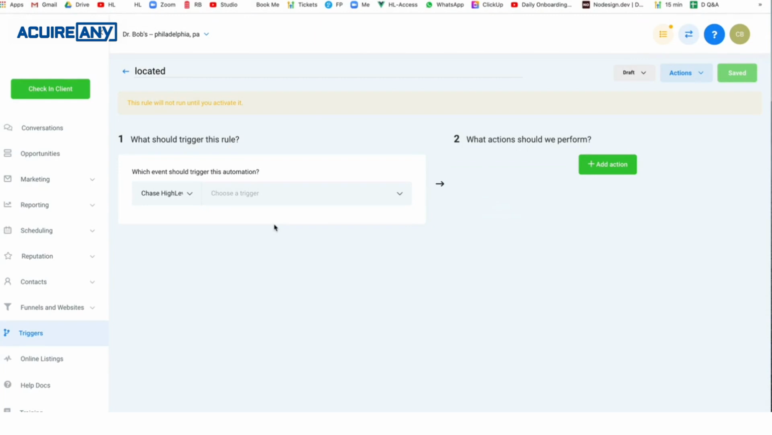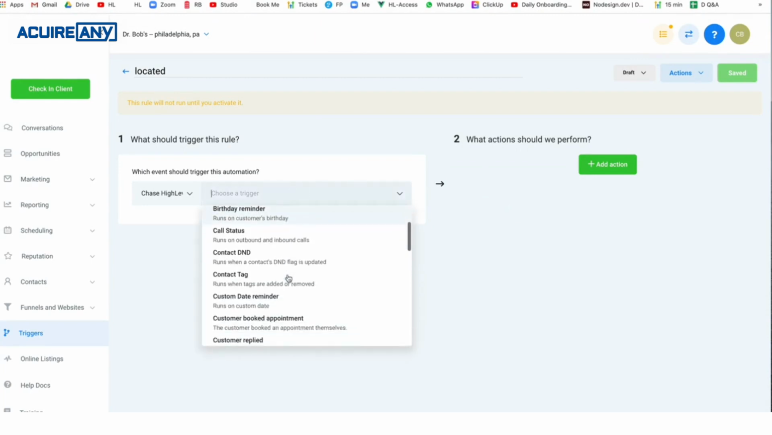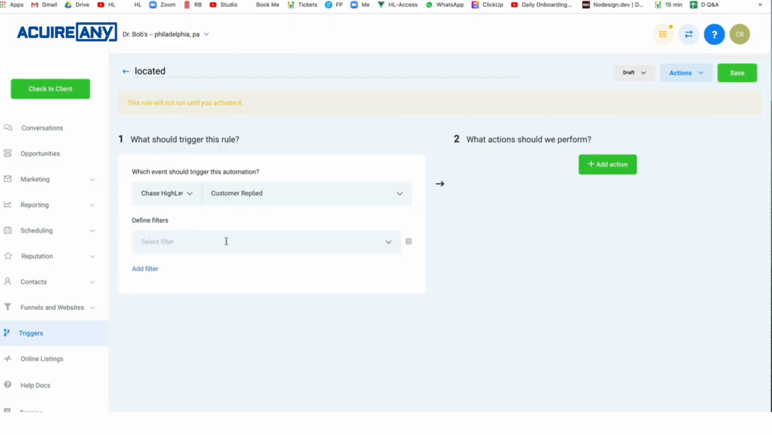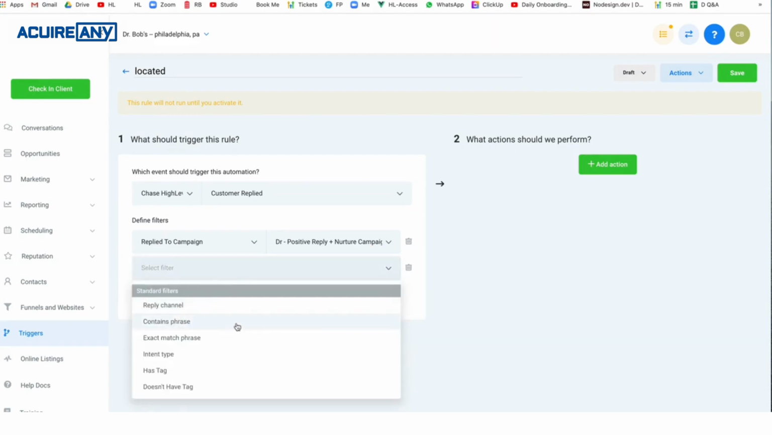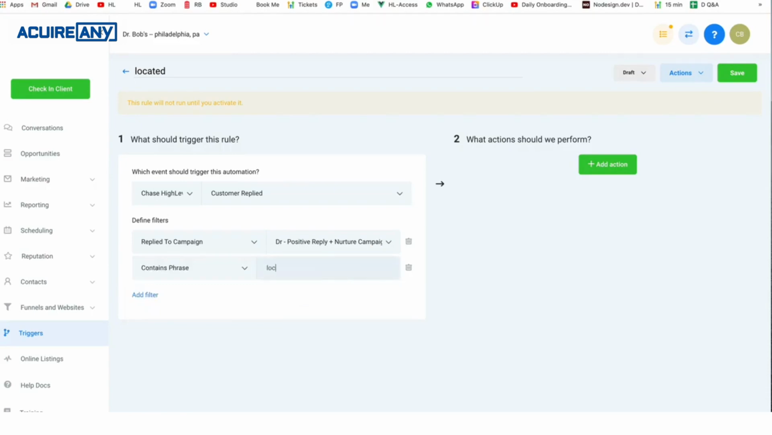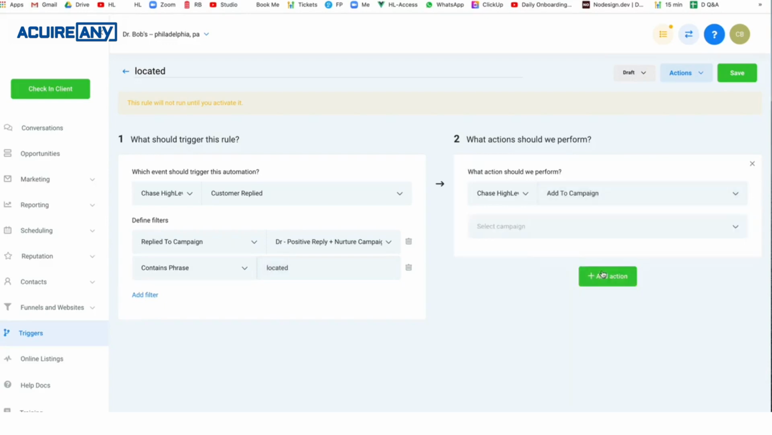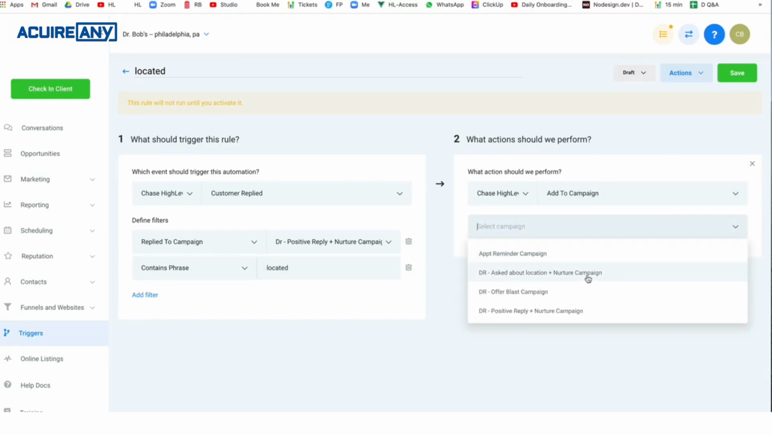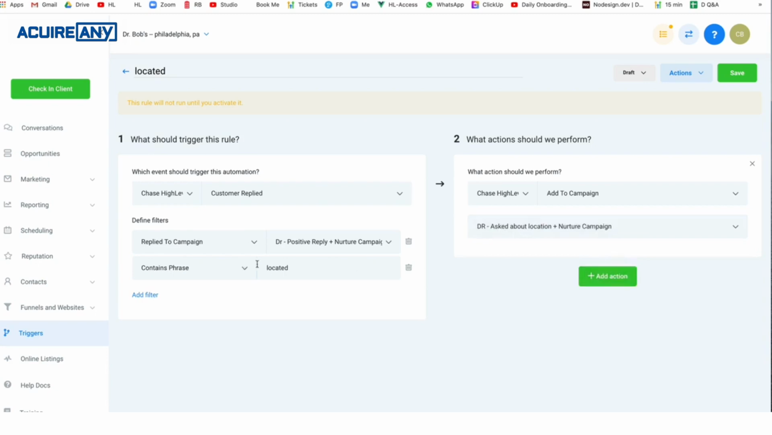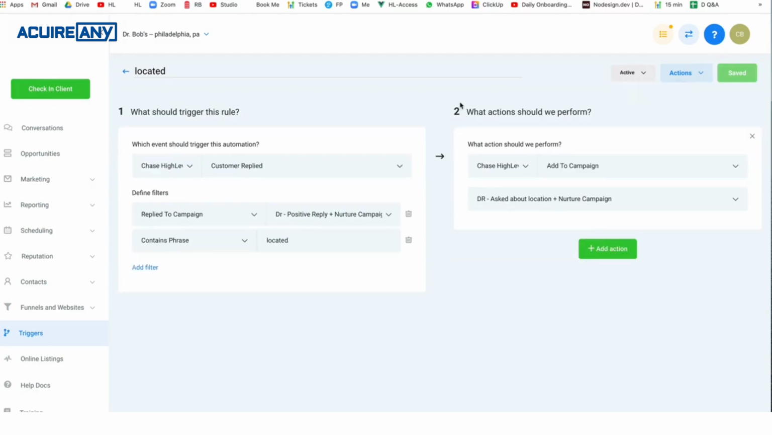So now we are going to say, okay, if somebody replies and they replied to our campaign, which was the positive reply and nurture campaign, that's the one that we just put them in with the previous trigger, and their reply contains "located," we want to add them to the asked about location plus nurture campaign. Okay, so any reply that says located, it will push them into here. We're going to hit save, publish it.